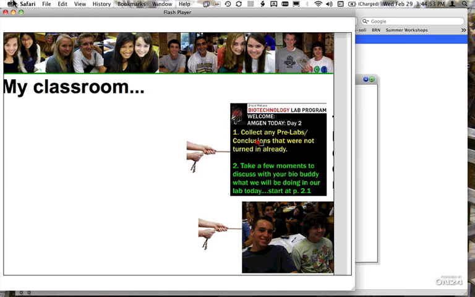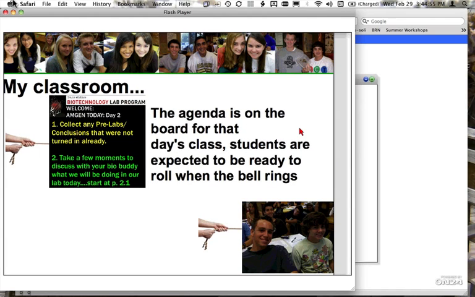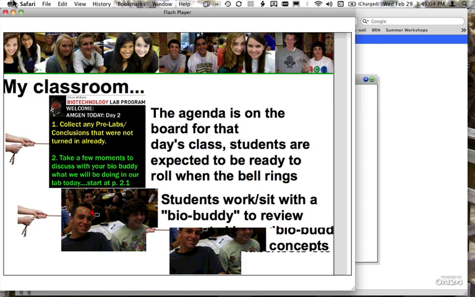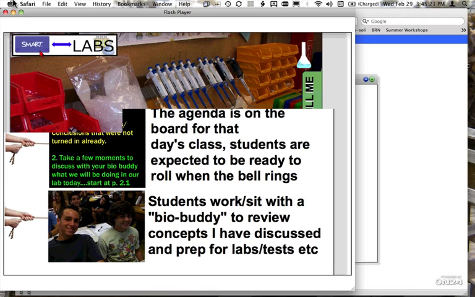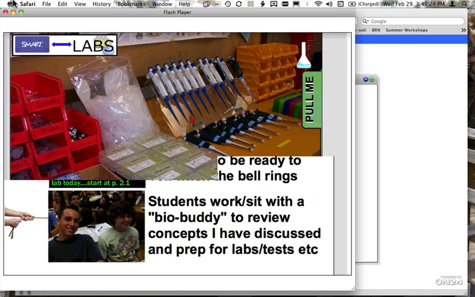So the way my classroom is set up, I have my agendas on the board. As soon as they walk in the room, they know what I expect because when the bell rings, we are good to go. Also, my students sit in pairs, and we call them bio buddies in my classroom. And so intermittently throughout my presentations, I stop, and one of the bio buddies needs to summarize the material, put it in their own words, or quiz one of their bio buddies, and we'll have more on that in just a minute. So let's talk about labs and how you can use them in the lab situation.